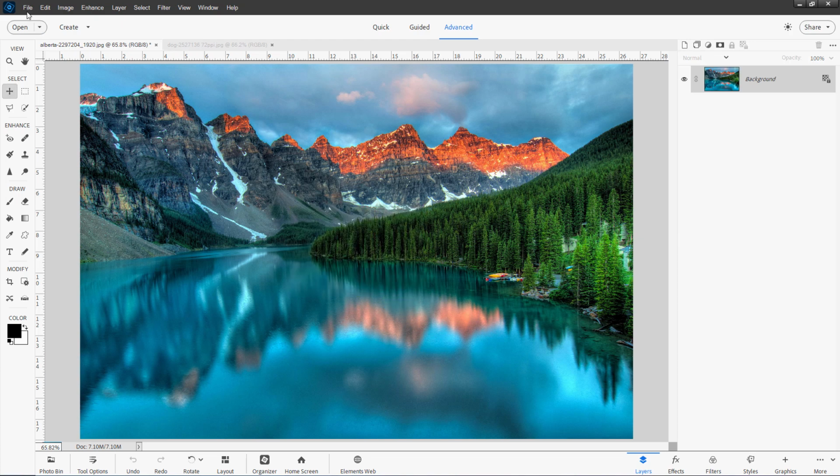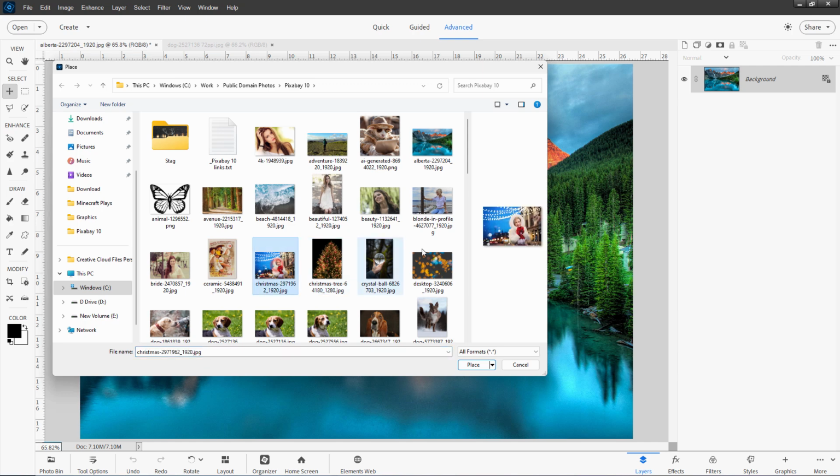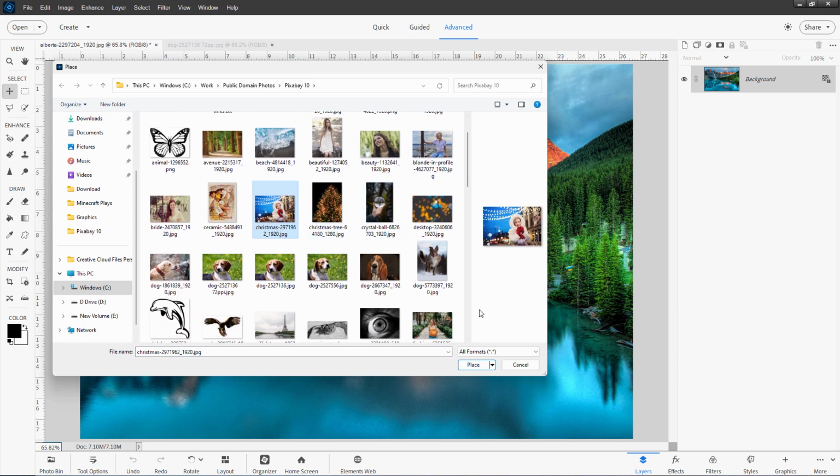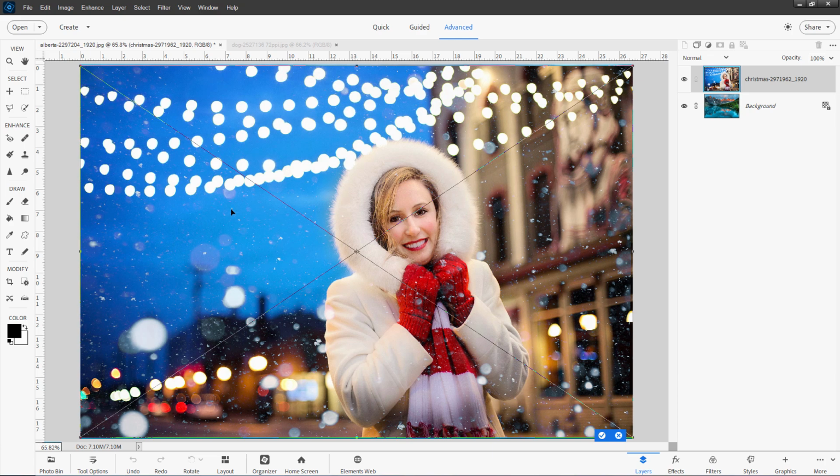Let's try a different shot here. Back up to File, come down to Place, and this picture is a lot higher resolution. Choose Place, and it comes in at that size. Now it's never going to be coming in larger than will fit. If your image is too big for your project, it'll be brought down to the size to fit inside the project. If it's smaller, it comes in smaller as we just saw.